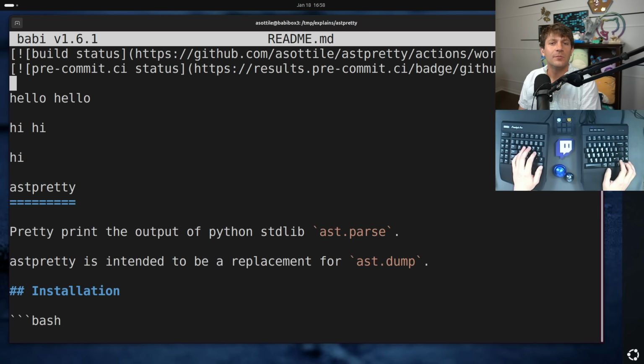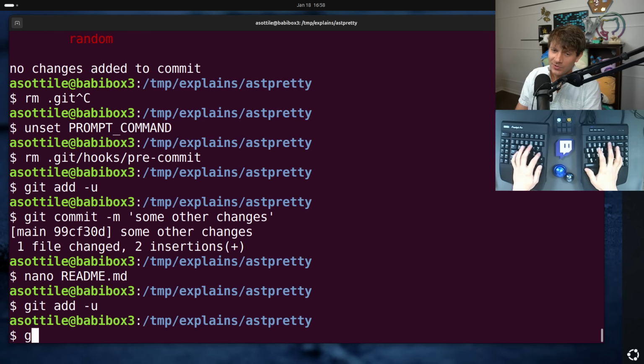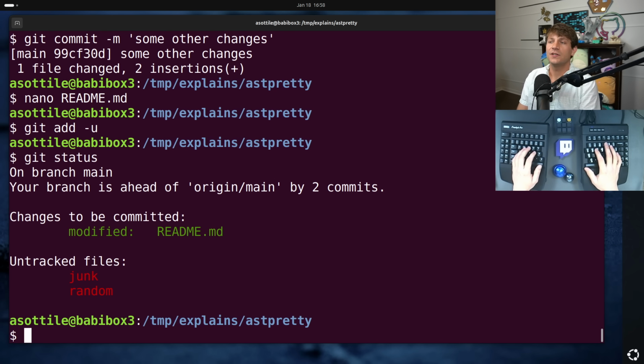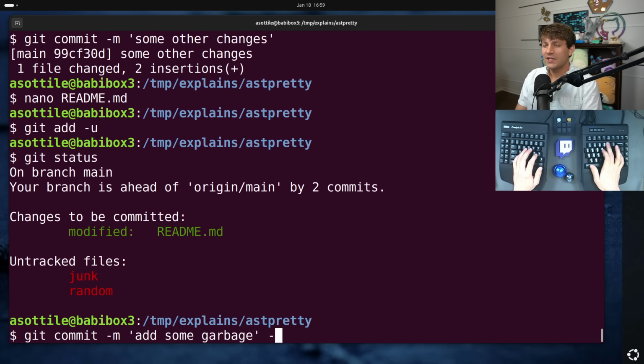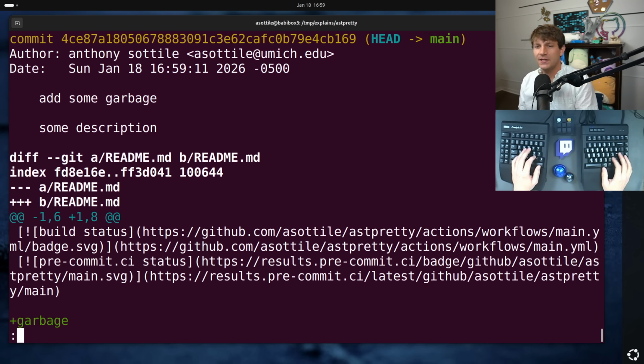So let's actually make another garbage change here. Git add -u again, git status, just to make sure we're in a good place. You can actually add -m more than once, and it will add to the commit body instead of the original subject here. So some description. And if I do git show, that'll show the previous commit that just happened. I guess we talk about git show later, but anyway.